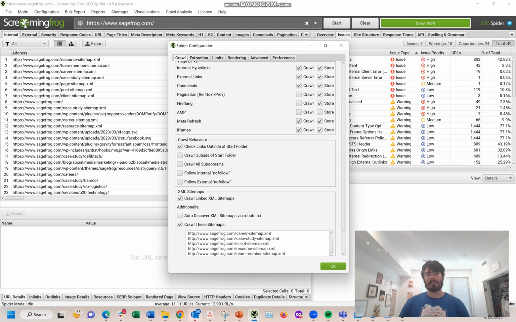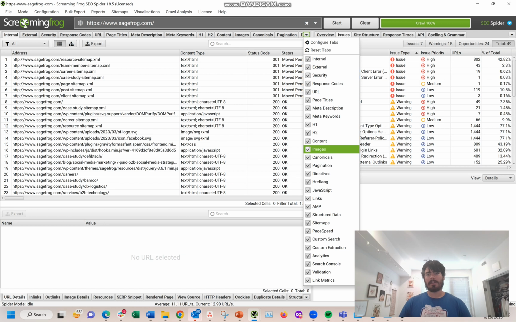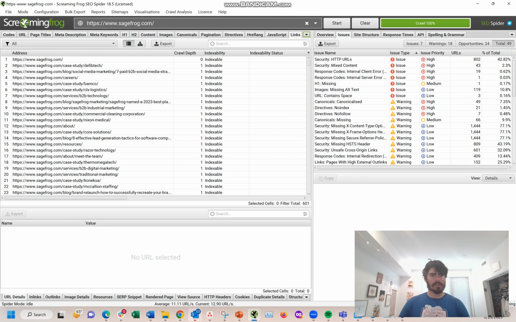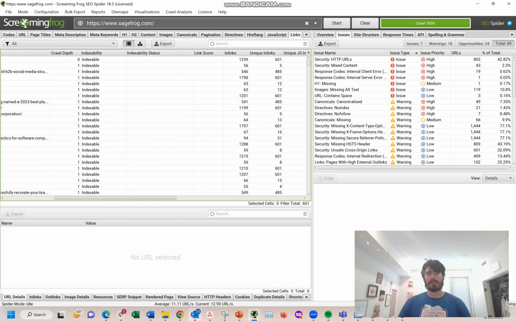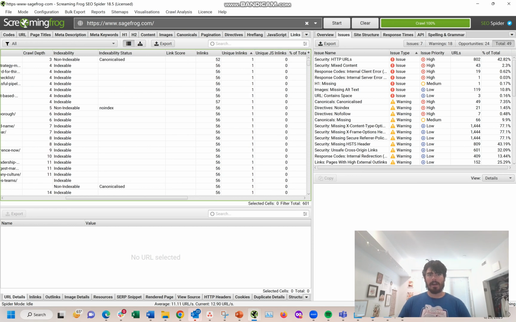So once you have that and you have your crawl running, you're going to want to come over here to this drop-down menu and click the Links tab. Once you have this open, you're going to want to come over here to Unique Inlinks and Inlinks too, and filter from lowest to highest.